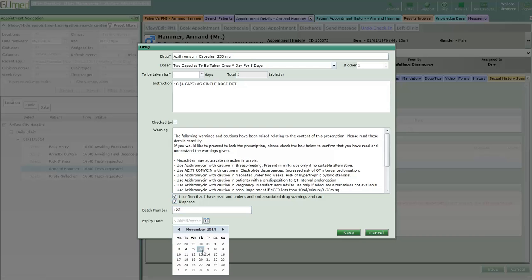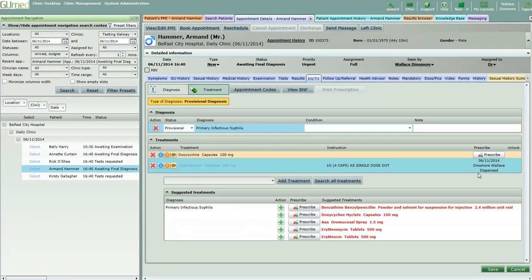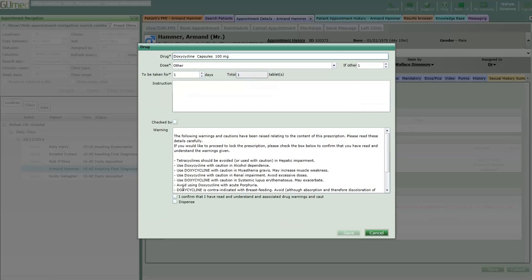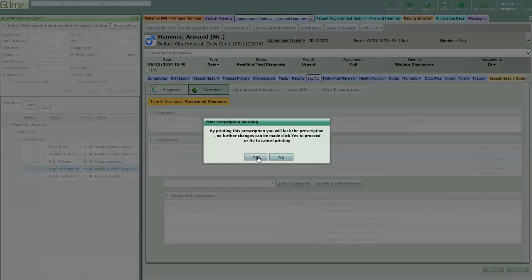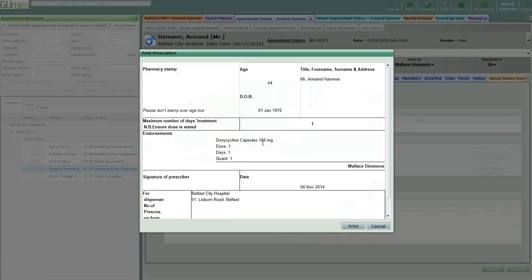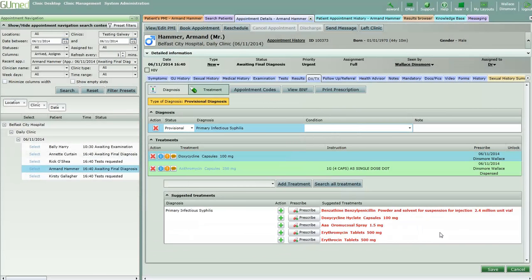The result is as follows. We don't have a prescription to actually issue there. In this particular case we will say that we're going to prescribe this drug and print prescription. There's the prescription. It only contains the doxycycline that we prescribed. It doesn't contain the one that we have dispensed.